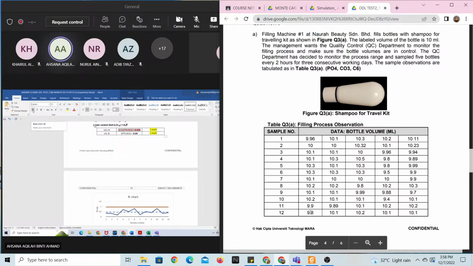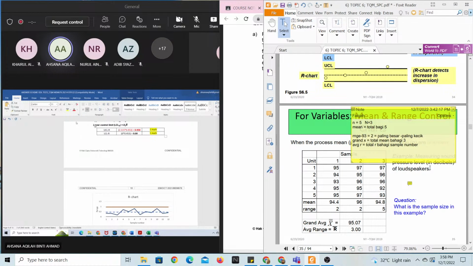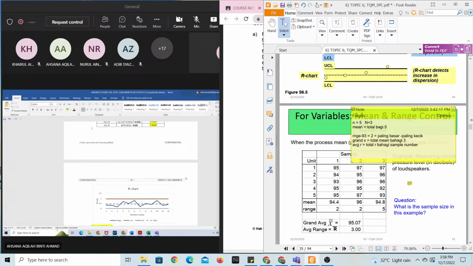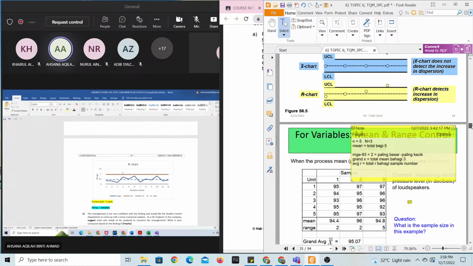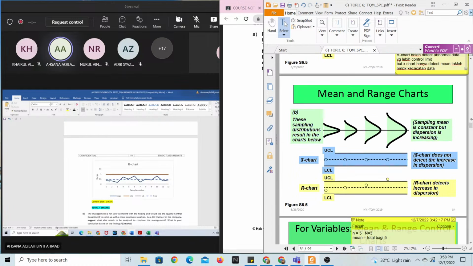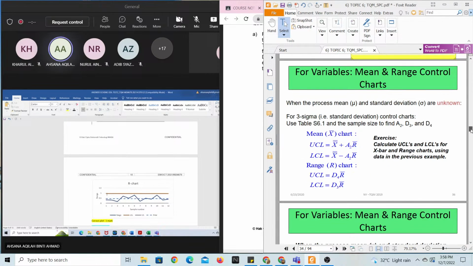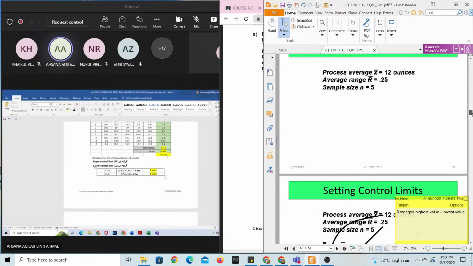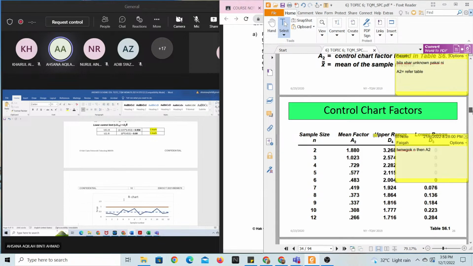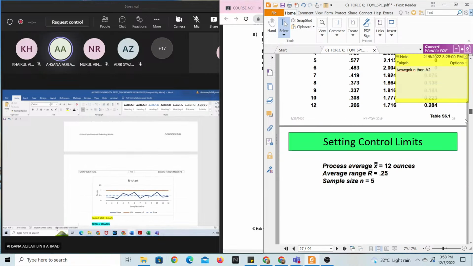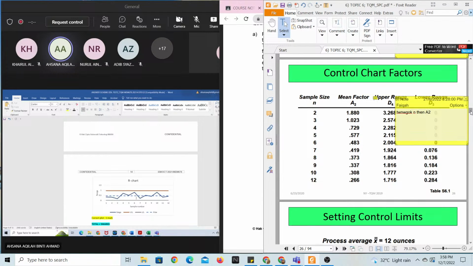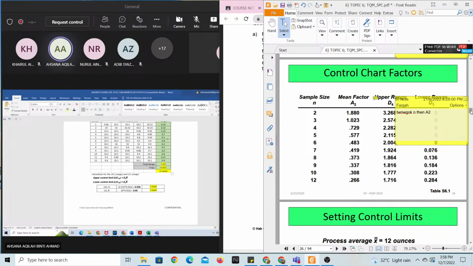Mungkin dia guna apa orang kata formula online ke. Okay. Right. Right. Okay, so and then you construct the chart. Okay. With the range, lower and upper range and the R bar 0.453. Okay. And then you plot. Okay, you plot. This is the range ya. This is the range value ya.